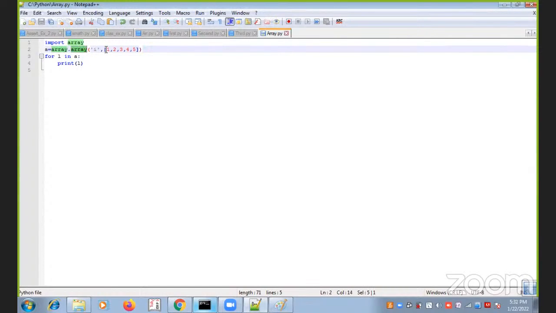Module name dot function name. And what are the arguments to be passed? First one is type code. If I have all integer type, I have to pass I. And then the list of integers. This is how you create an array A. And I printed that array's elements using a for loop. Why a for loop? Because arrays are useful to handle a collection of elements, like a group of elements, group of characters. Clear? Shall we write it in the other way? Like, import array as A. Now, A dot array I am calling.